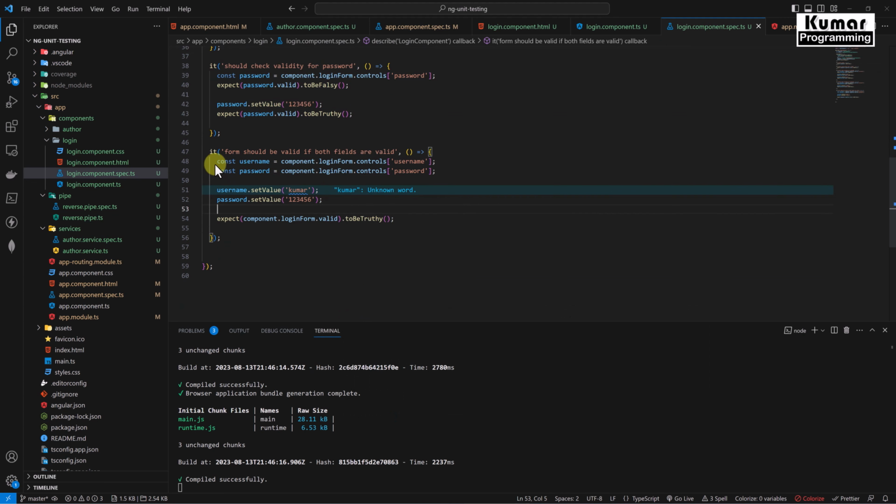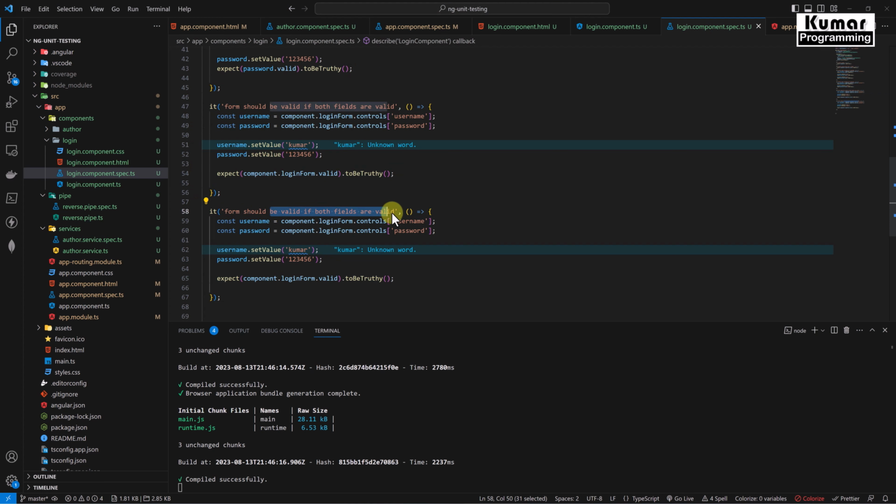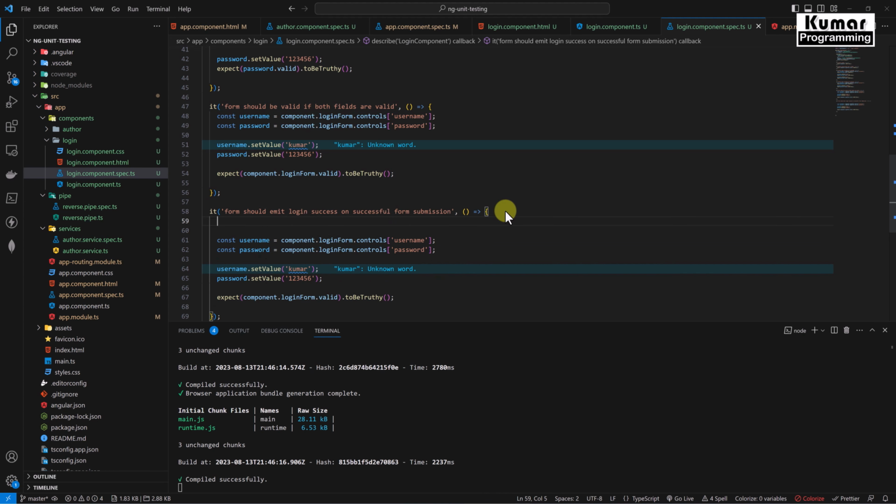Here also, if you see, we are using the triple A pattern. Here we are arranging the data, then we are taking the action, and finally we are doing the assertion. Now the other test case would be: form should emit login success on successful form submission. So this is our positive case. We have given all the valid values and we are submitting the form.